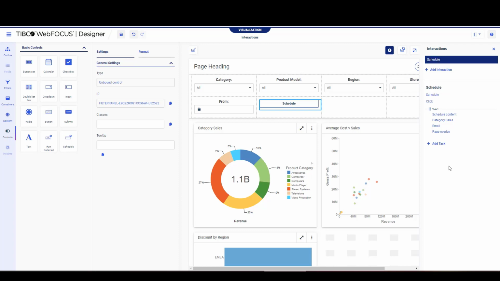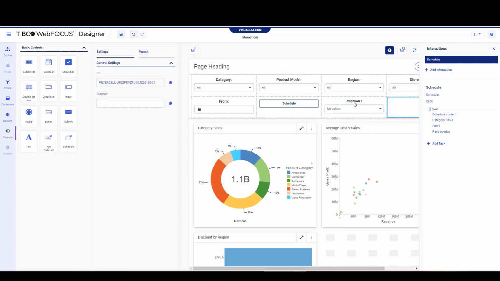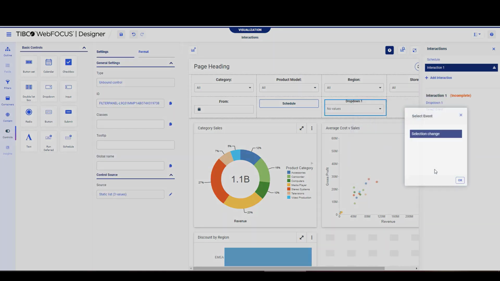The next thing that I want to do, I want to show you how we can hide or show content. That could be panels, that could be parameters. And to do this, I'm going to add a drop-down menu. Now in this drop-down, I just really quickly added 3 static values, category, average, and discount. I'm just doing that to show how a selection in a drop-down could hide content, which is what we're going to do. This is more commonly used with a selection in a drop-down showing or hiding additional parameter controls, as you might imagine. In this case, I'm going to select the drop-down, add an interaction.